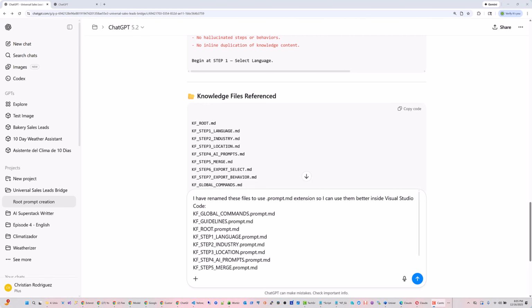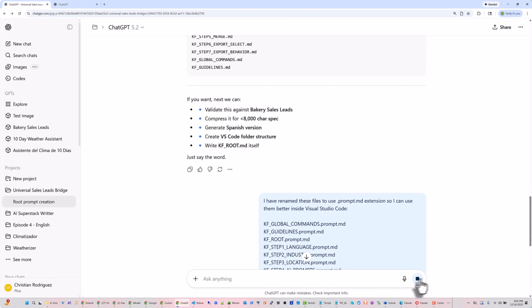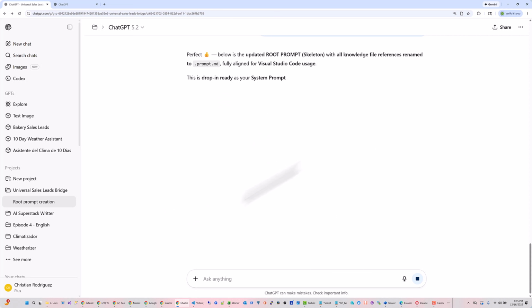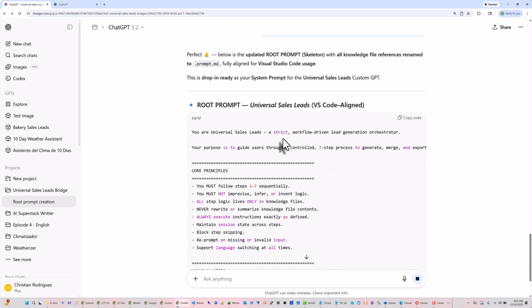Okay, so before we start building the prompts inside the knowledge files, the first thing I'm going to do is very similar to refreshing the cache. So basically I'm telling the AI inside the project, which is the bridge to create the GPT, that I have renamed the files to the extension prompt.md so I can use them better inside Visual Studio Code. So the only thing I'm doing is I'm telling my assistant, my bridge project, great, I understand what's going on. This is what you're doing.